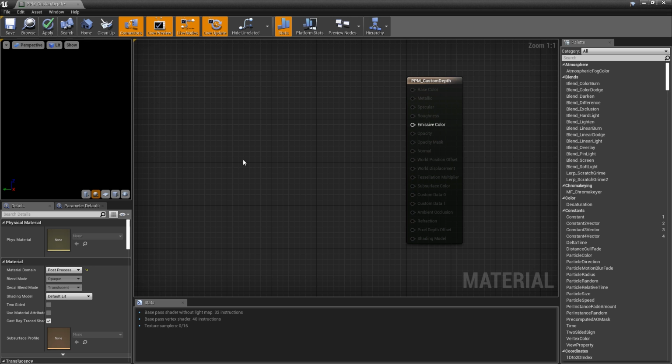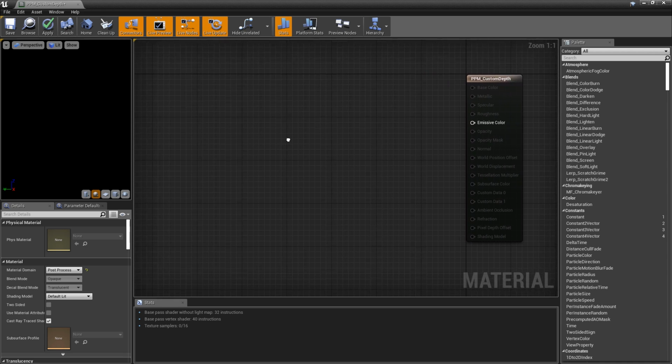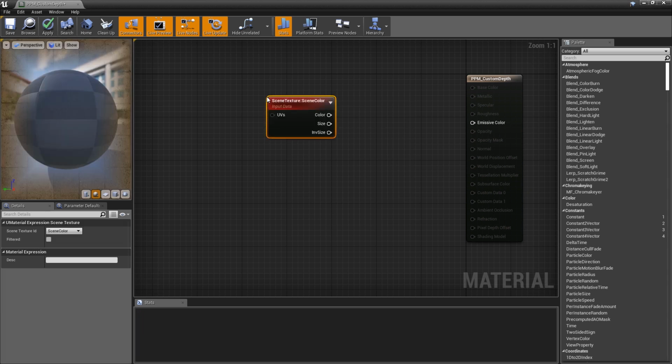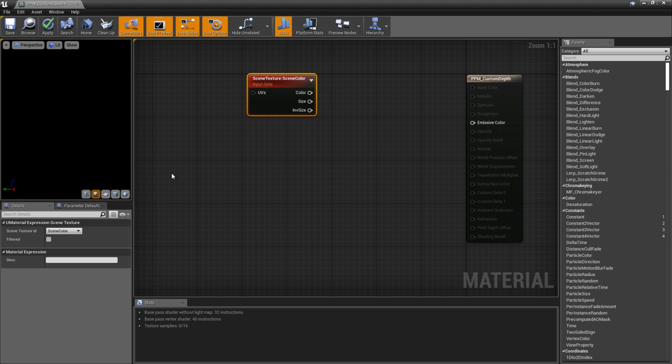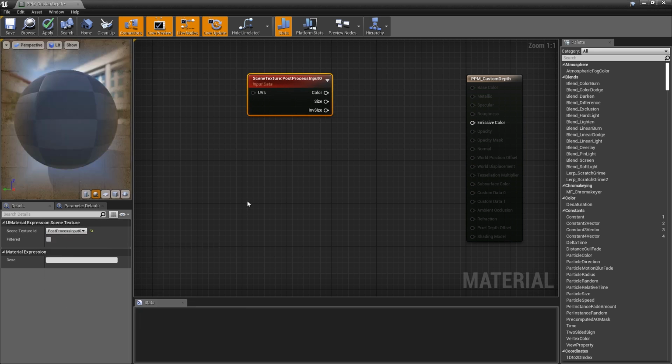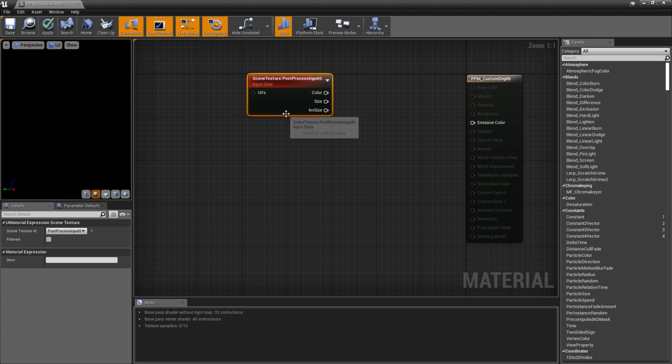In our material, we're going to need to get access to the different render targets. In this case, we're going to need 3 of those render targets, and that means we're going to need 3 scene texture nodes. In the first part, we talked about how scene textures give us access to the different render targets in Unreal. The first one we're going to need access to is our raw post-process input. So on the details panel, we're going to select post-process input 0. And this gives us a render of the viewport without any post-process effects applied to it.